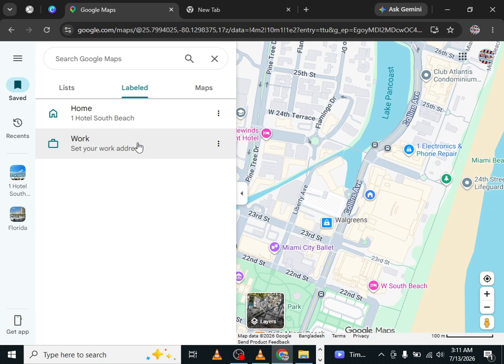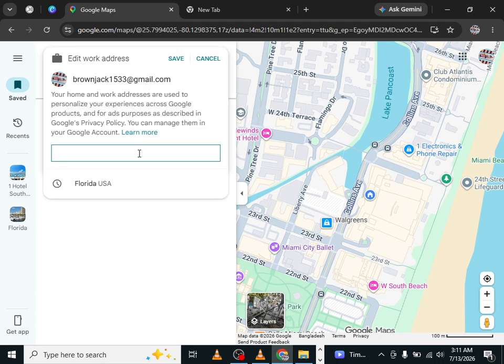Now, find the Work label. If you already have a work address saved, click the Edit option next to it. If you haven't added a work location before, simply click Work to create one.